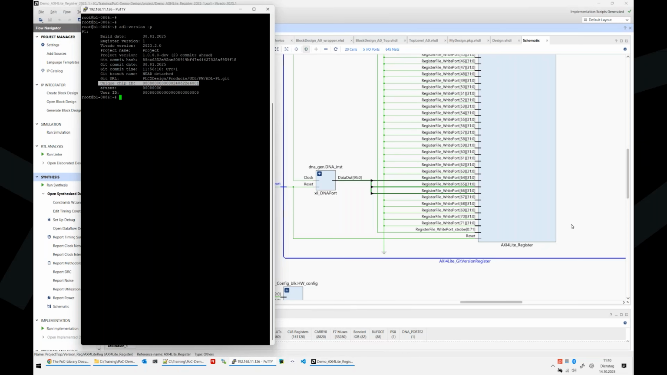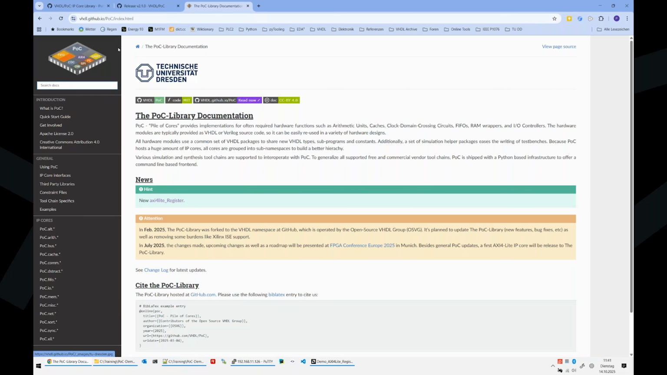So that's all that I have to show you about the demo project itself and how to use the AXI4Light registers in 3 different variants, from the AXI4Light version register to the configuration register and to a GPIO register. And finally, as a last step, I want to show you where you can find the documentation. For that, you can go to VHDL github.io/PoC.